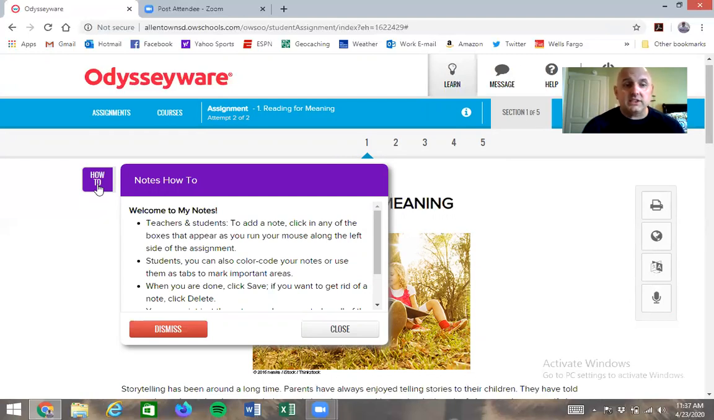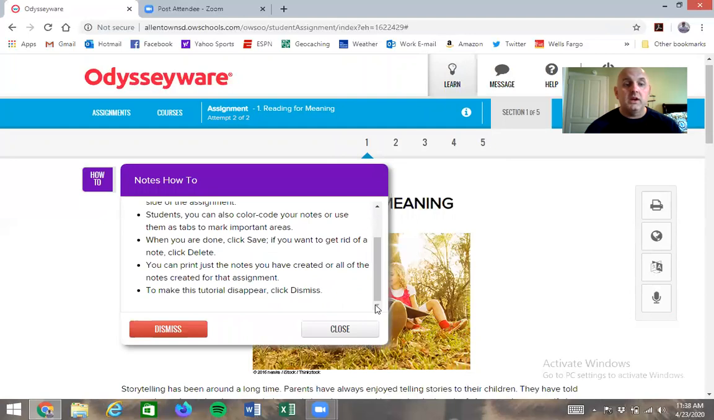So what it says is, teachers and students, to add a note, click in any of the boxes that appear as you run your mouse along the left side of the assignment. Students, you can color code your notes or use them as tabs to mark important areas. When you are done, click Save. If you want to get rid of it, click Delete. You can print just the notes you've created or all the notes for that assignment. And then when you want to get rid of this tutorial, you'll click Dismiss.